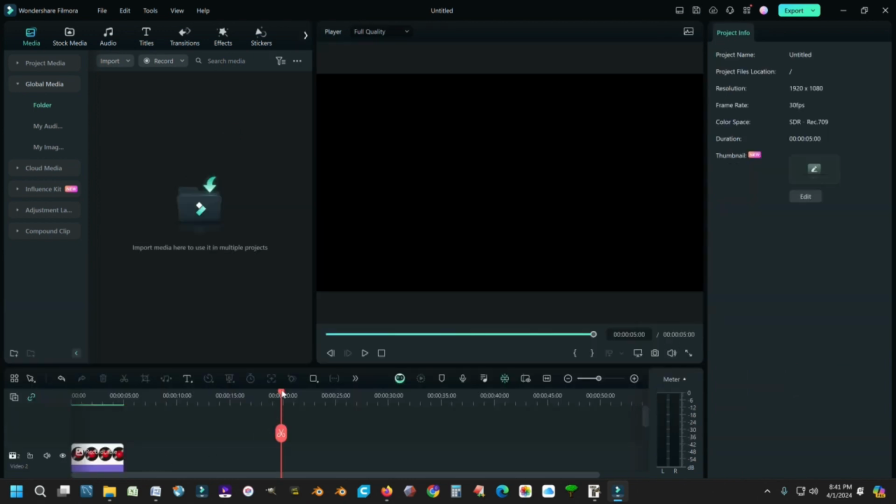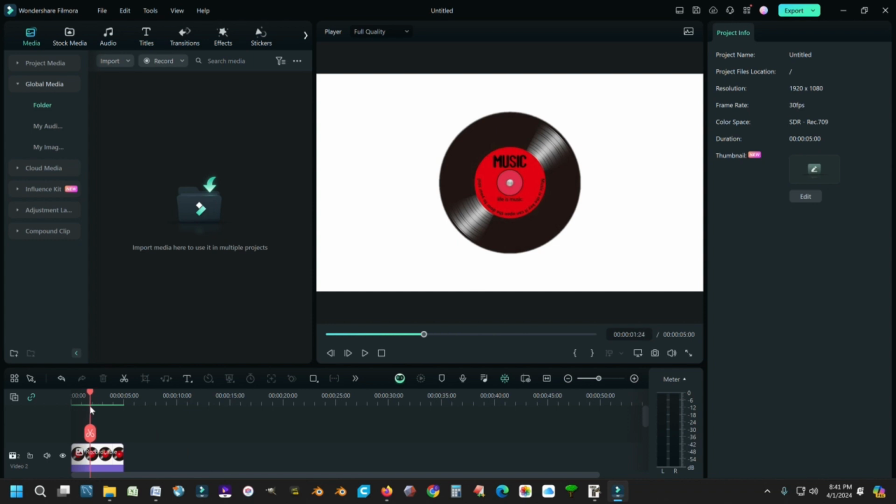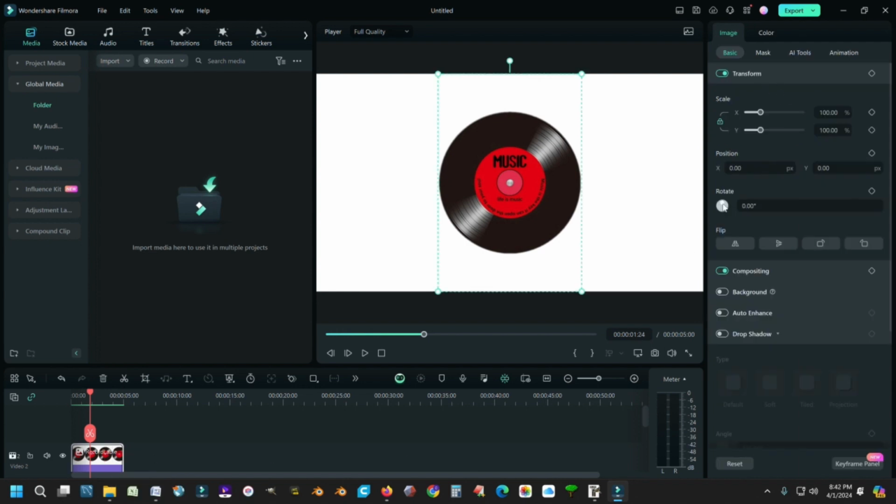All right, so you've got your image of your record on the screen. You double click on it. That brings up the image resource. You should be in the basic, and the only thing you need is to use the transform. And these little diamonds indicate keyframes. So we can add keyframes either using this, or we'll just use this here.